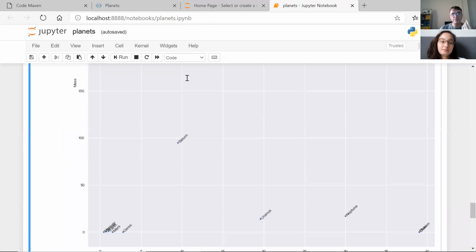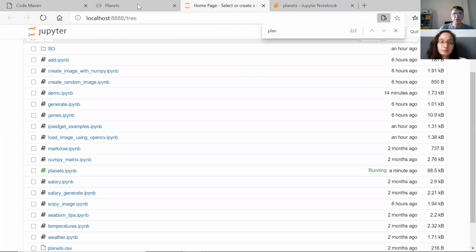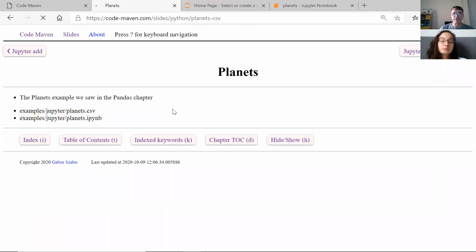Now, if we save this file, it will save the whole image in the Jupyter notebook, which is not really necessary. I mean, this is the idea that you can recreate it anytime you would like. So we usually don't want to save the results, unless we are going to publish in some paper or some report, and then we need the images. Okay, so that was the planets example.